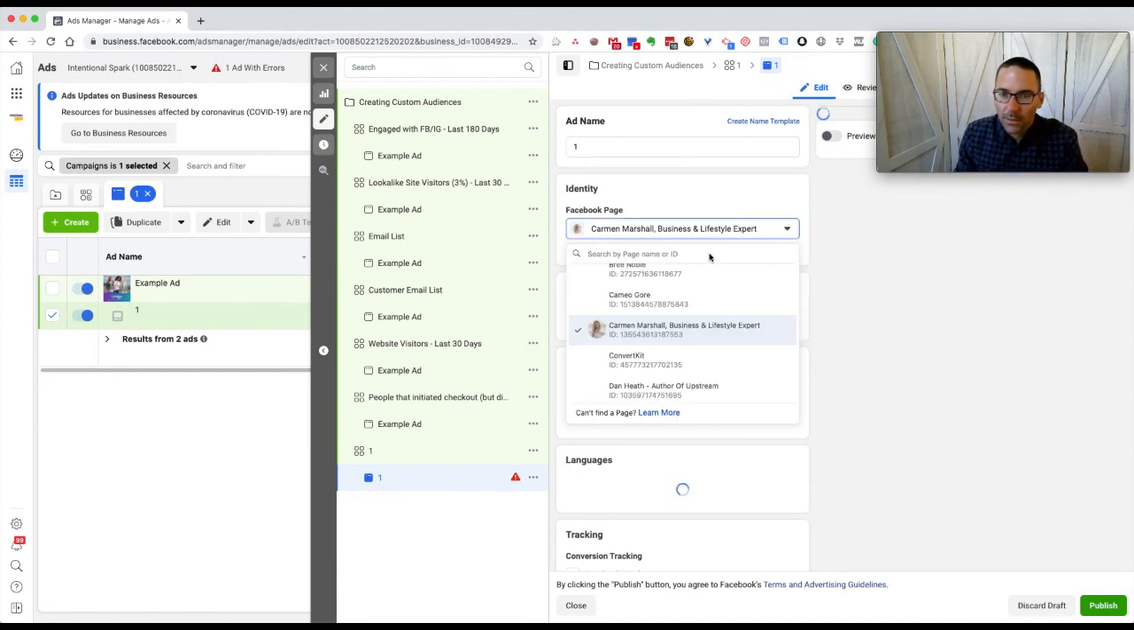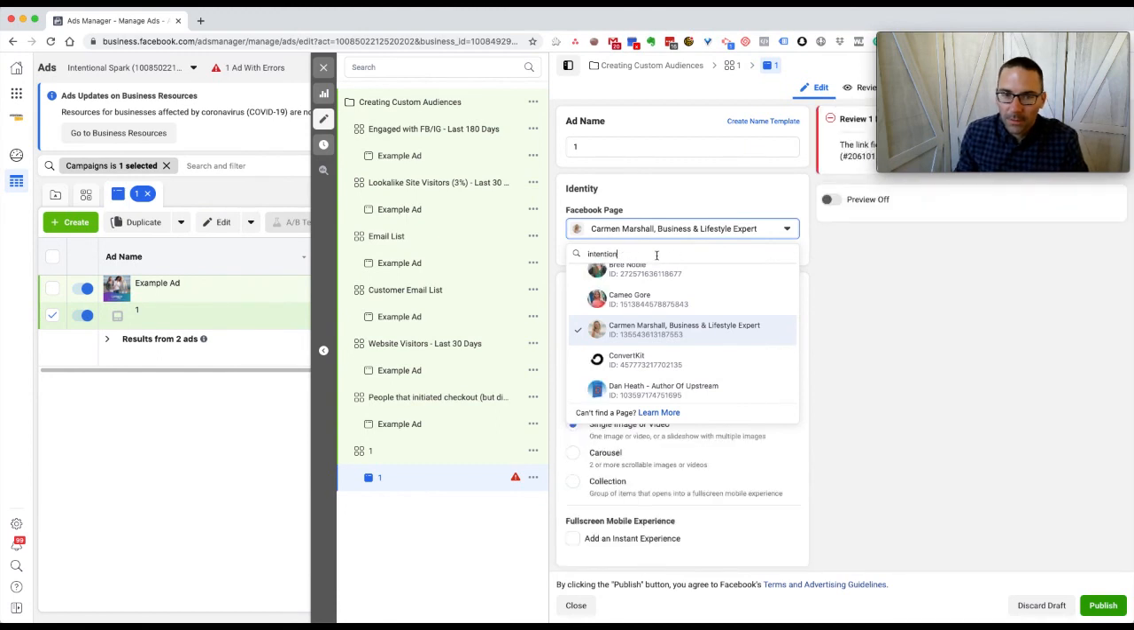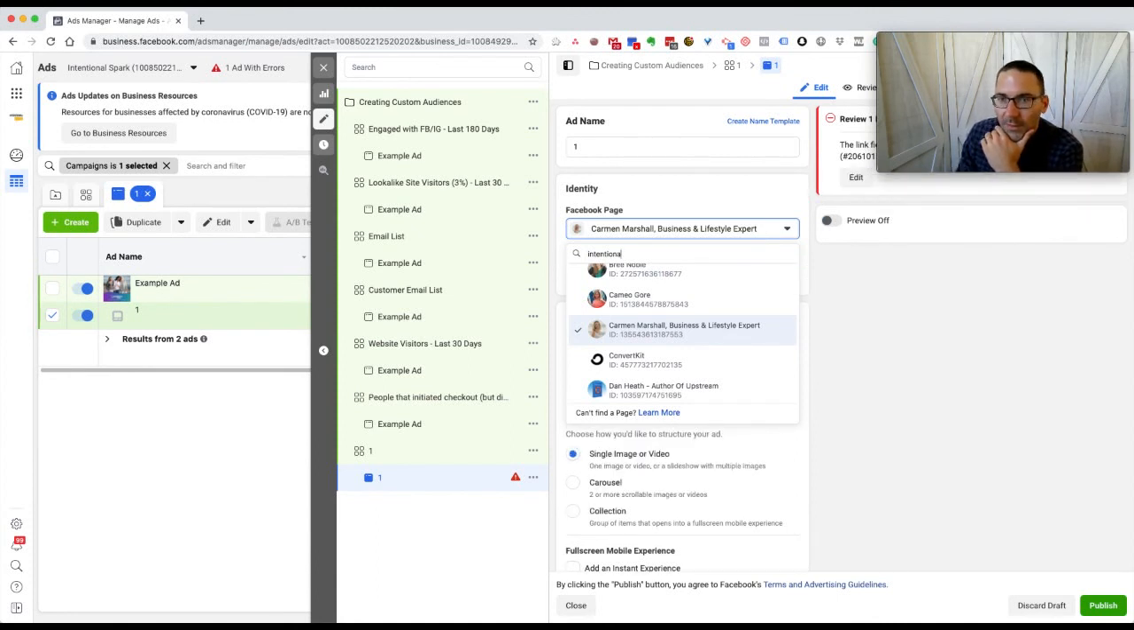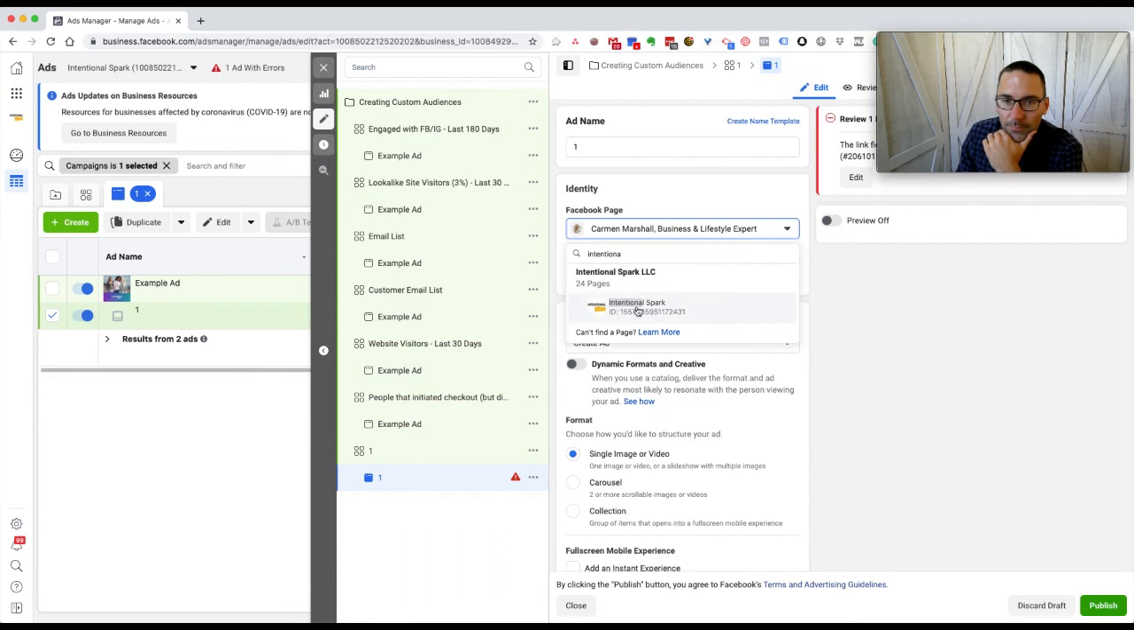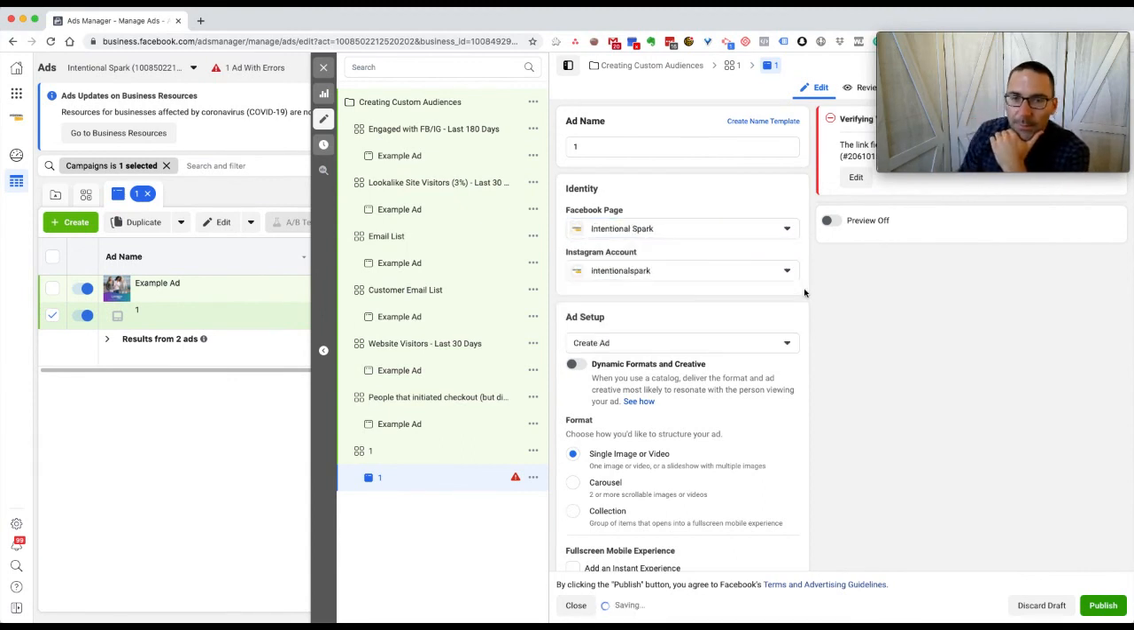We have a lot of clients, so they're all going to pop up here, but let me quickly switch to ours. You'll most likely just have your one Facebook page, or if you have a couple of Facebook pages attached to your account, those will show up. You need to pick a Facebook page, and it just shows up at the top of your ad in tiny print. To create the ad, you come down here and scroll down.